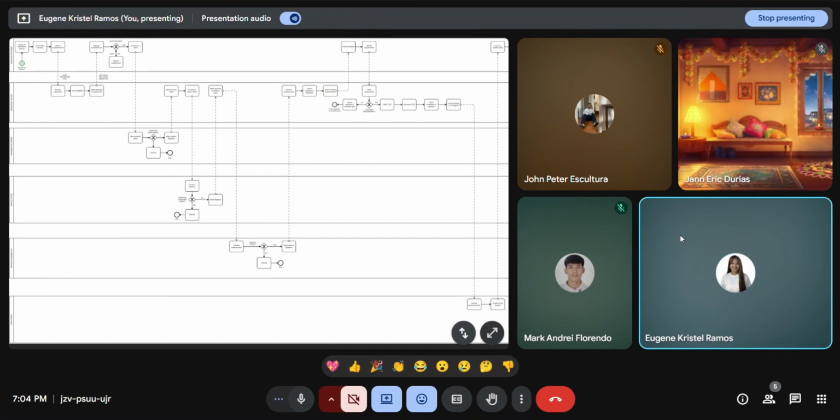In this presentation, we'll discuss our current as-is enrollment process, the inefficiencies we found, our proposed to-be BPMN design, and the functional and non-functional requirements of our improved process.